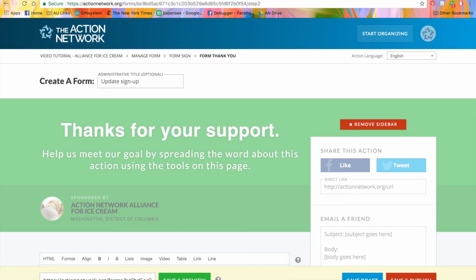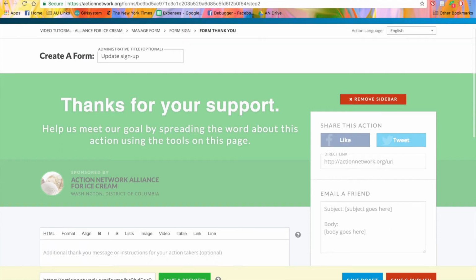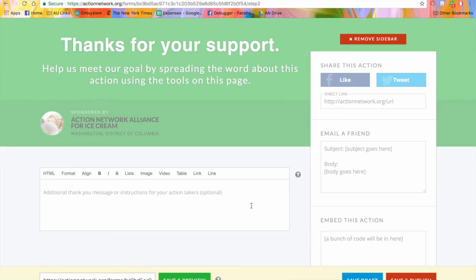Then, that brings us to our thank you page. Here, you can customize any instructions that you want to leave for your activists. You can also customize this text with the same formatting toolbar. For more information about this page, please watch our Common Action Concepts video tutorial at help.actionnetwork.org.